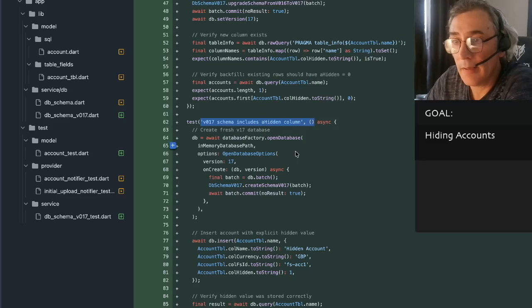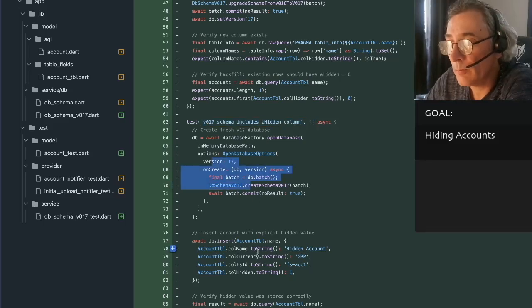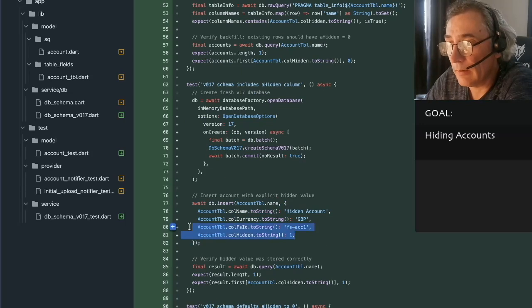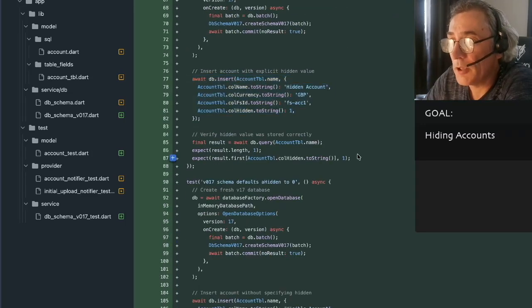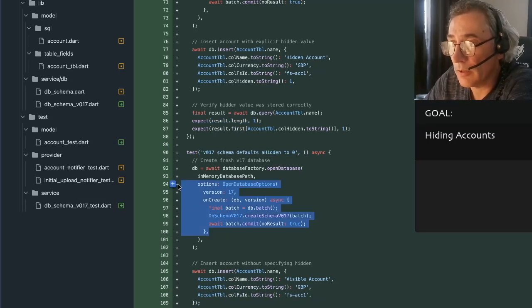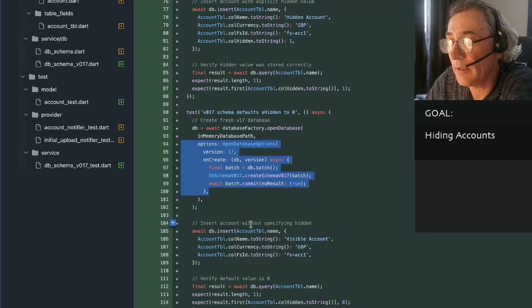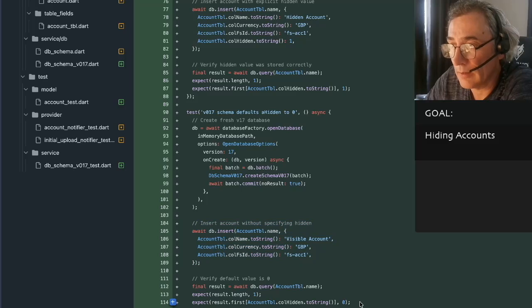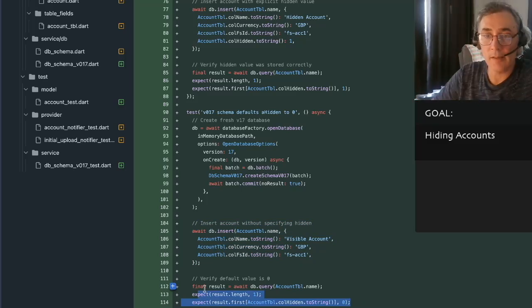When we start instead directly with version 17, we can do an insert directly with the hidden field, and we check that this persisted correctly. And version 17 schema defaults hidden to 0. So here same, we create a version 17 and we don't specify hidden in this insert, but it still gets initialized to 0. So that's all about it.